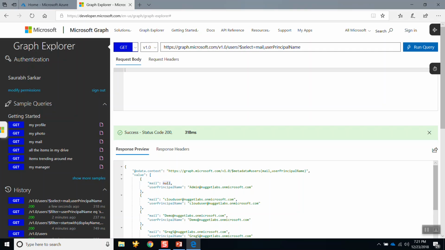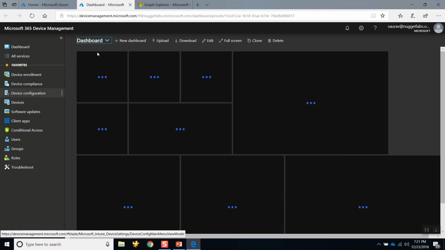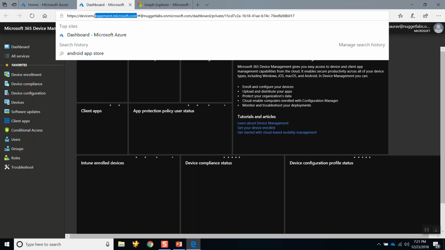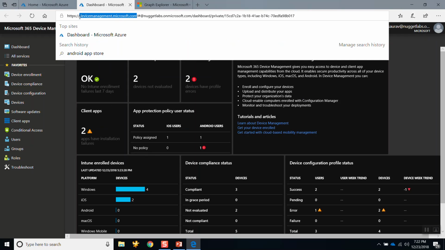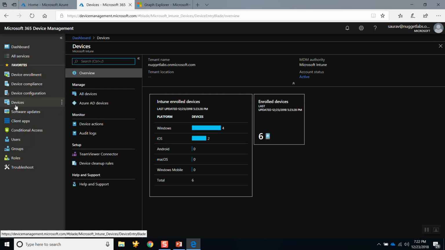Okay, all right. So this was just a general walkthrough of the graph. Now let's just go back to the portal, and I'm going into Microsoft Intune because that's what we are dealing with over here, right? So as you mentioned, whenever we click on Microsoft Intune, it actually takes us to devicemanagement.microsoft.com. So instead of going to portal.azure.com, we can directly go to this website and it will give us the same information. Okay, so let's just say that I am going into devices and I'm in the overview.